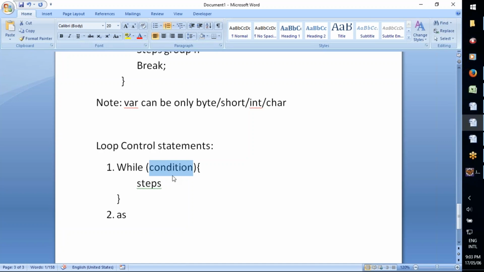Understand? That means first it will check this condition. If this condition is true, then run these steps. After finishing the steps' execution, again it will check this condition. Again it is true, so run the steps a second time. Like this, after finishing the steps' execution, it will keep verifying this condition, and keep running these steps again and again until this condition fails.